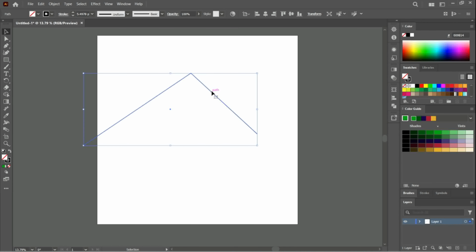So this is how we can hide and unhide the bounding box, and also we learned how to reset the bounding box for the open filled shapes with Illustrator.